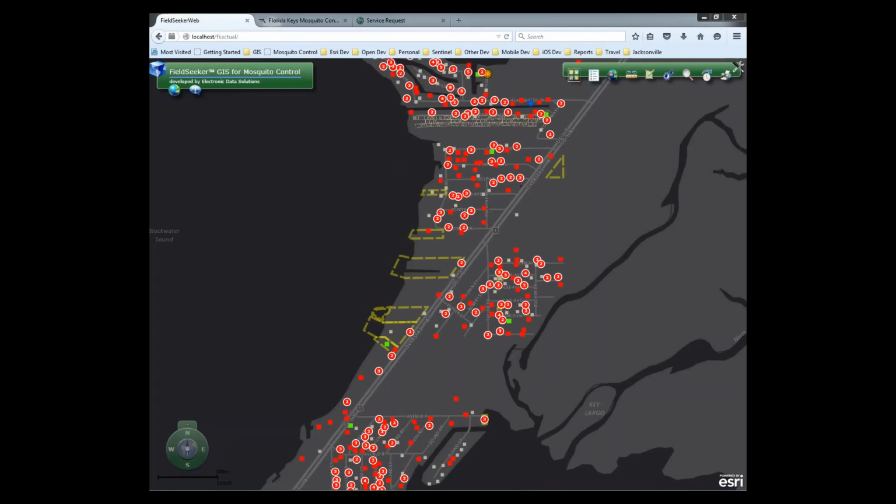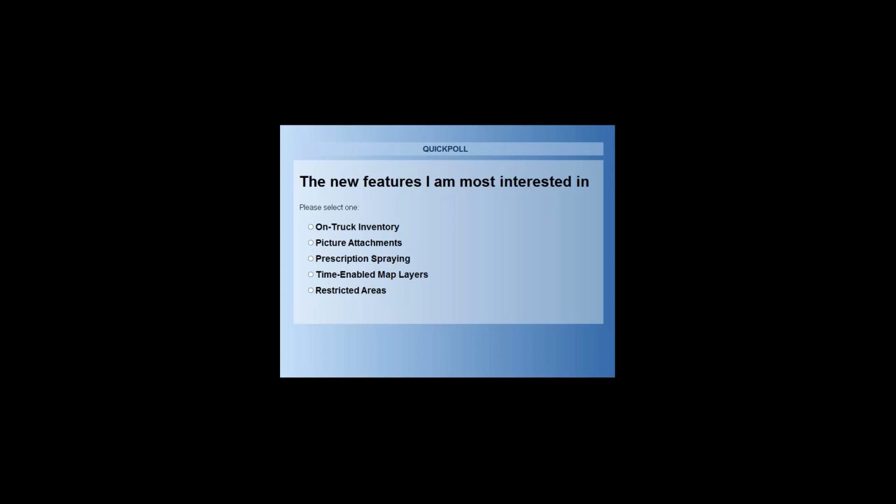Okay, and then last question for you, and then we'll go back and see if there's more questions from the audience. Of those new features we talked about, what are some of the ones that you're most interested in or that would be most useful in your operation? And this one should let you do multiple selections if you want.